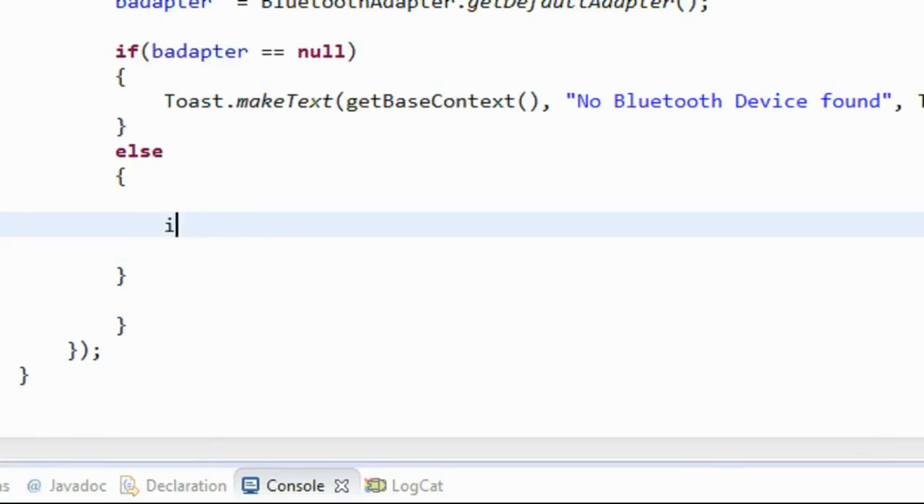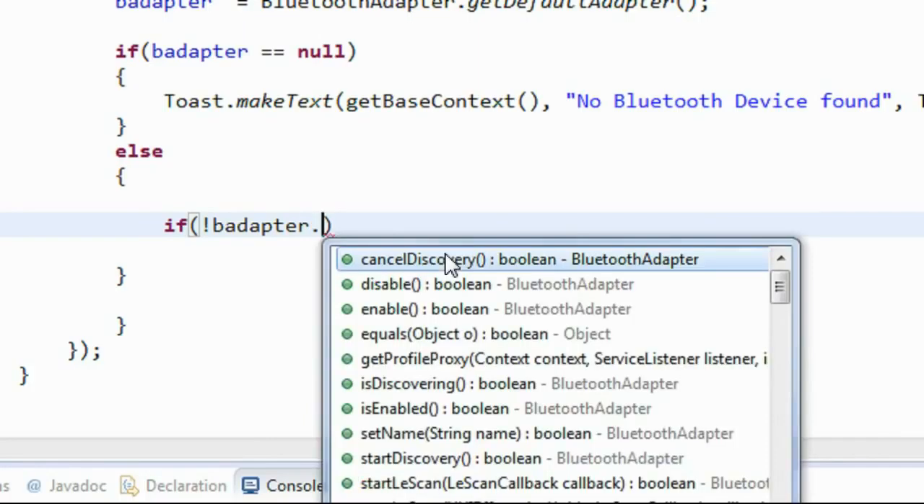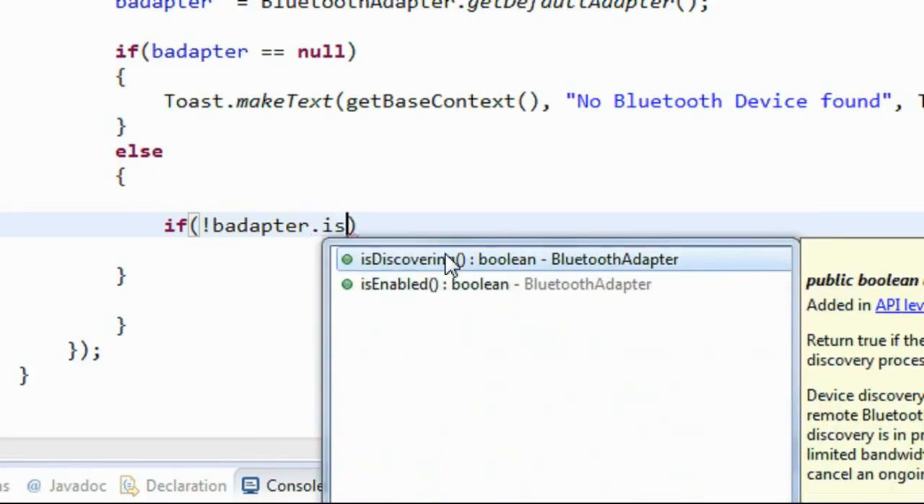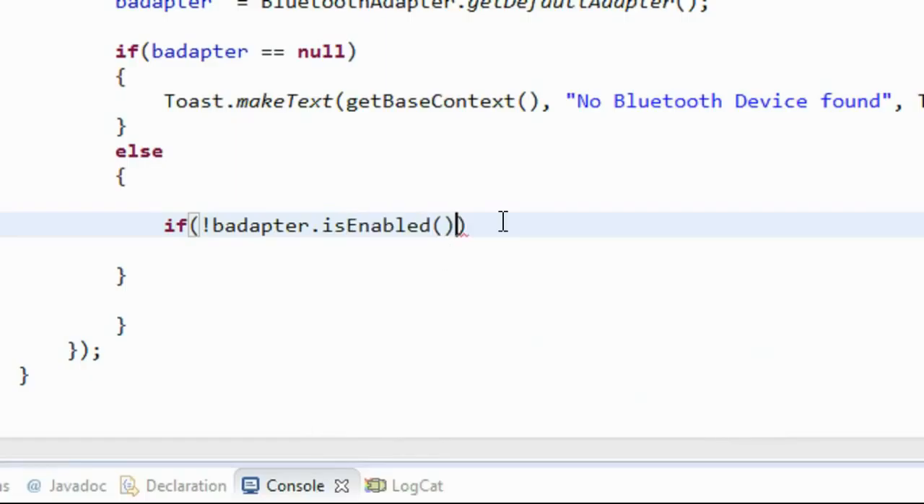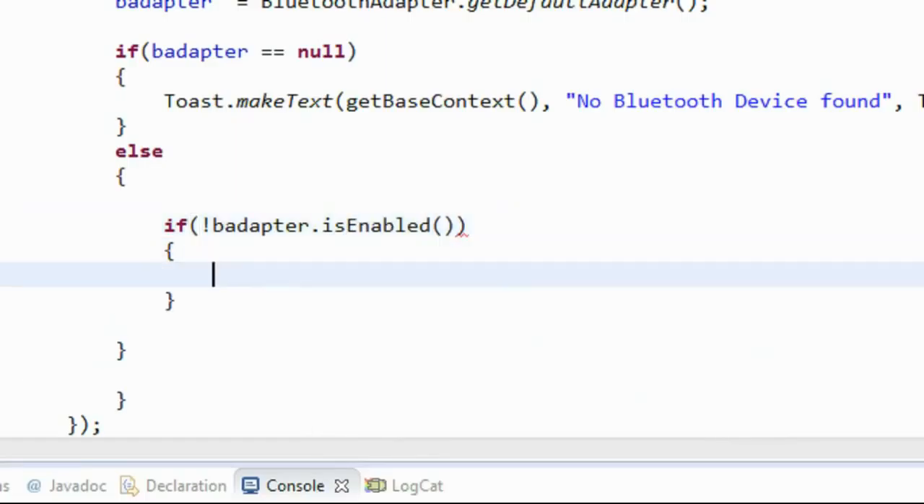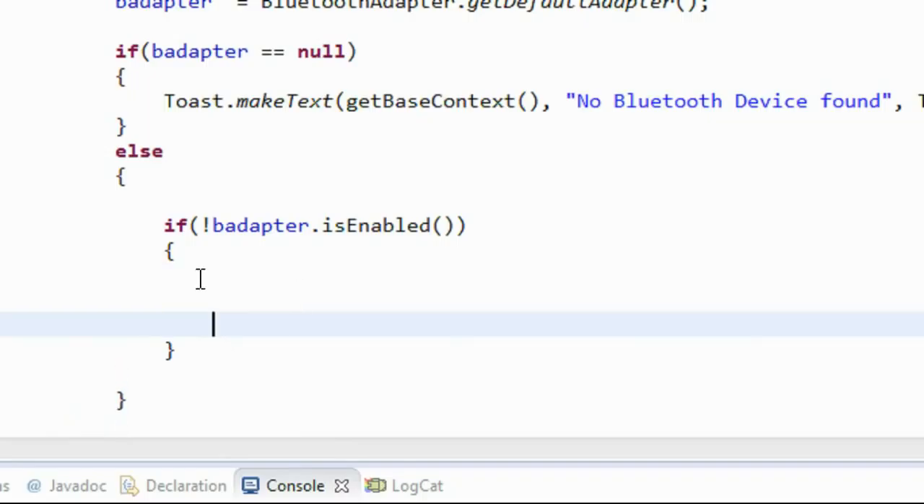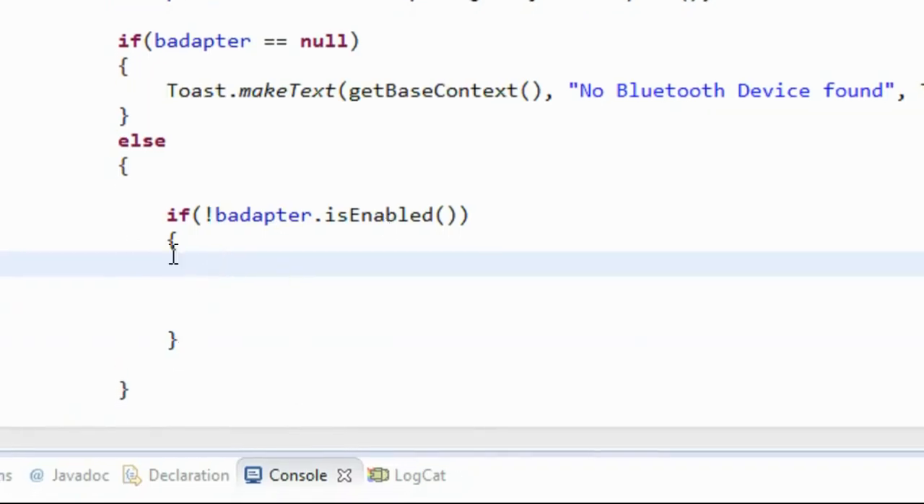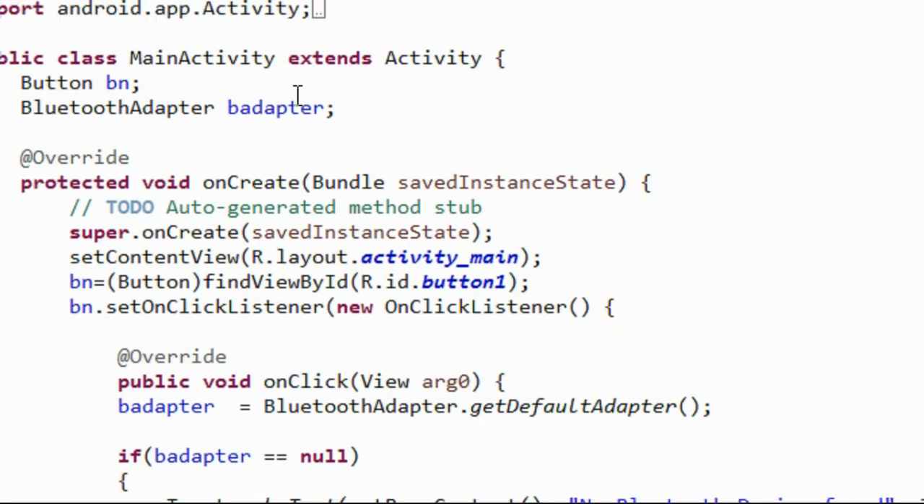So here I am going to start another if statement. If not BAdapter dot isEnabled. It will return true if the Bluetooth is already on, and return false if the Bluetooth is not already on. Okay, now if the Bluetooth is not on, we have to start the Bluetooth.